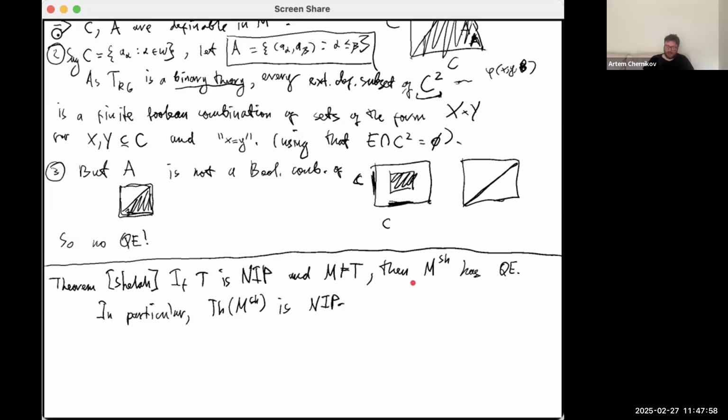So the quantifier elimination result, as usual, can be rephrased by saying that if you have an externally definable set, let's say an externally definable set of pairs, an externally definable binary relation, then its projection onto, let's say, the first coordinate is going to be externally definable.